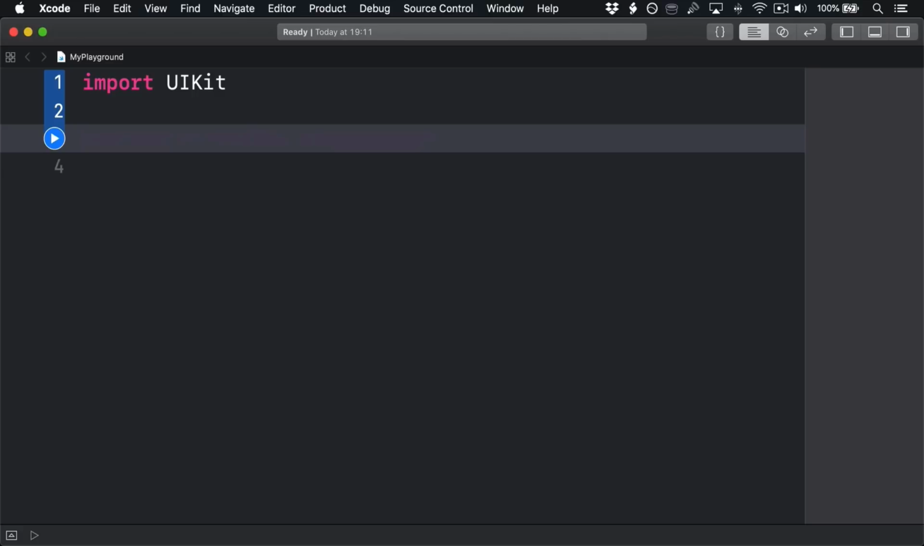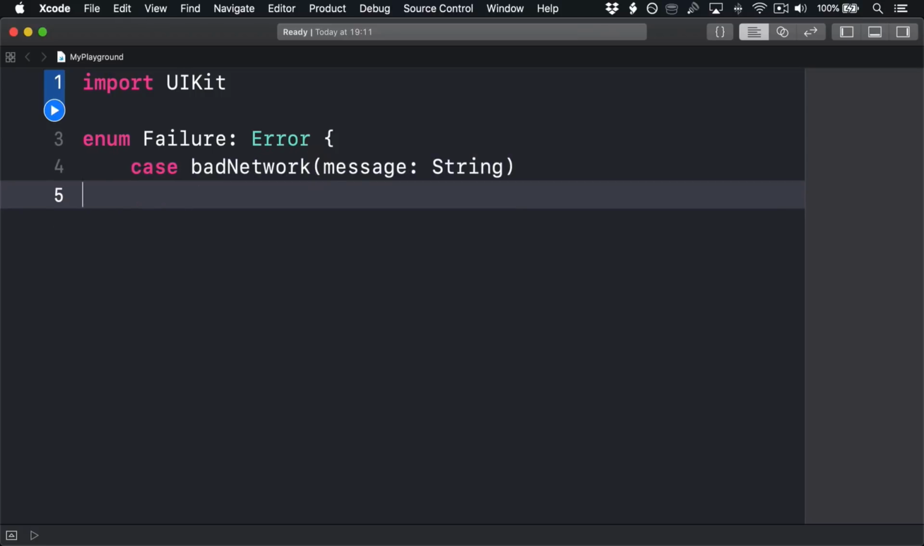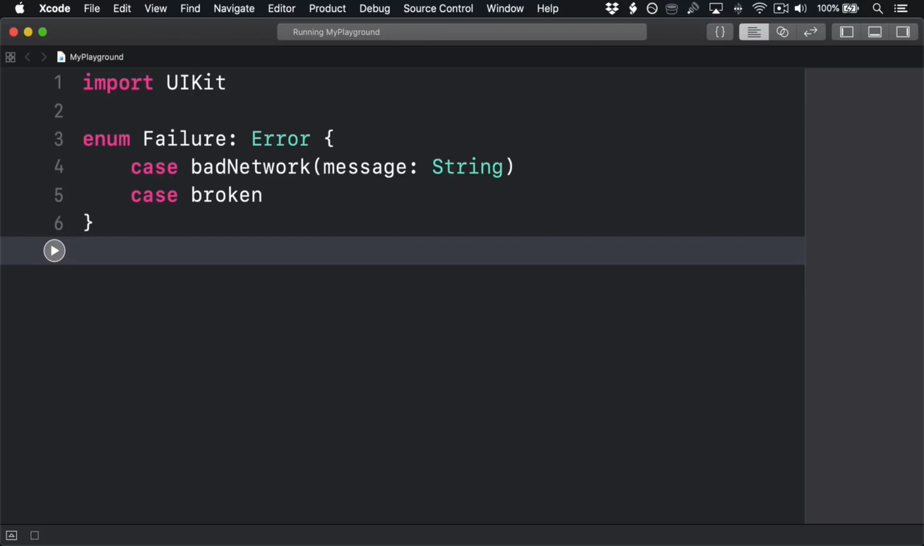So let's begin. We'll start by defining some errors that can happen with our code. So we'll say enum Failure is type of Error, case badNetwork message String. That's one example error. Then we'll have case broken, any other type, and then the enum. So those are our errors we can throw.